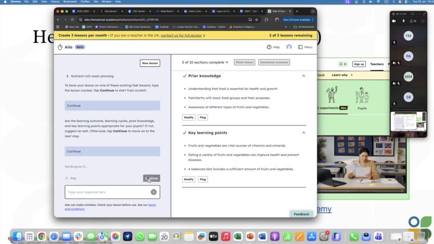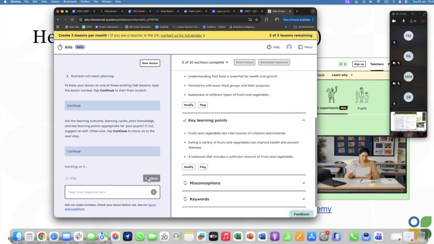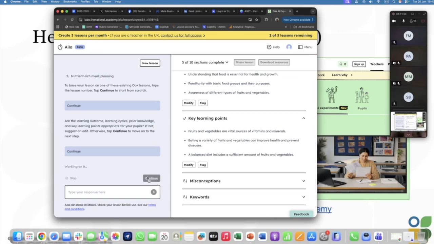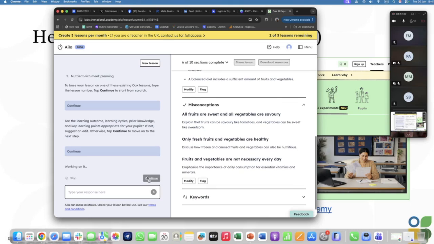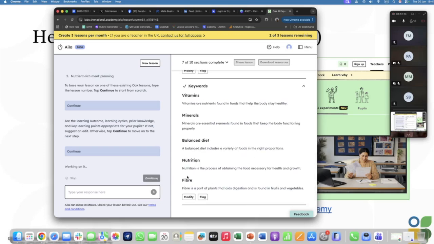Obviously, you can add an extra response. You can say you want something edited, and it will adapt that for you as well. All the time, it's showing you where you are. So I'm on 5 of 10 sections to complete as I go through. So now it's coming up with some misconceptions. And I love the misconceptions in Oak just generally, but I think they're a great way sometimes just to introduce a lesson or just to get kids' interest as you go through. So here we go. All fruits are sweet and all vegetables are savoury. So that's an interesting misconception, isn't it?